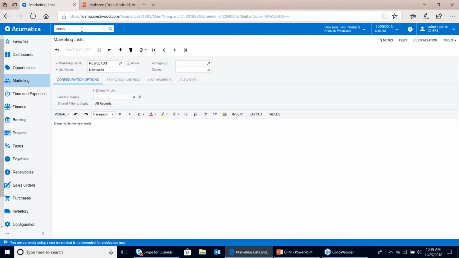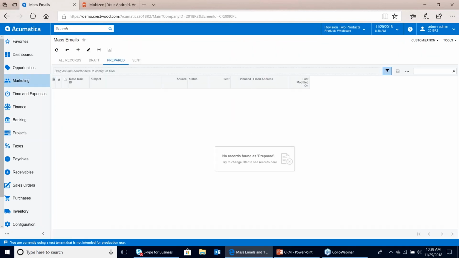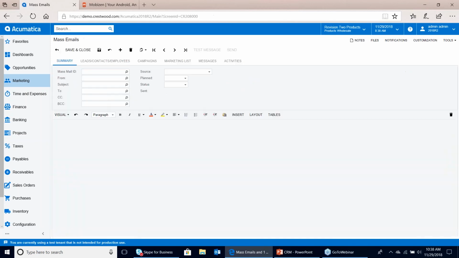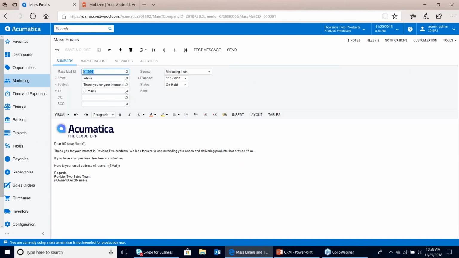Then we can create mass emails. So I want to select this one, the Thank you for your interest one. We create the body of the email. Think of this as an email template. Who it's going to, what the subject is, and then we identify the source. So we can use a marketing list, we can use a campaign, we can go right to lists of individual leads, contacts, employees. So that's a little bit of the setup there.